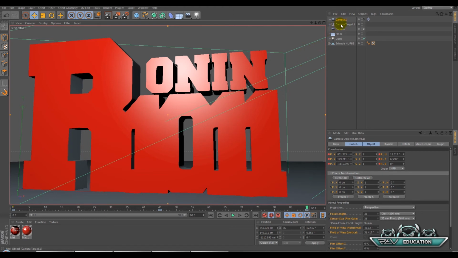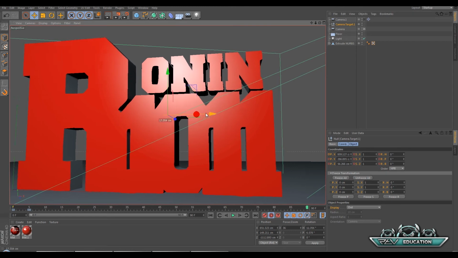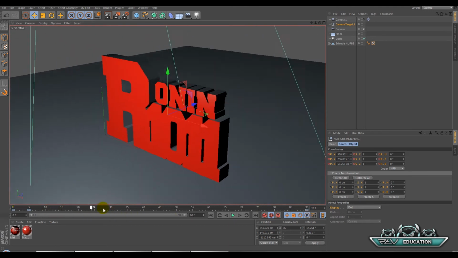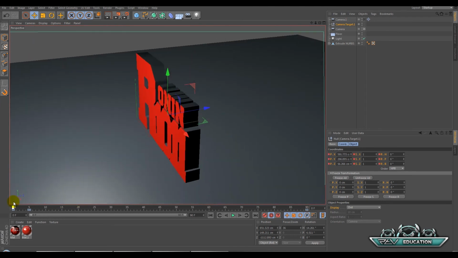So what I can do is I can take this target, the camera target, and move it in the viewport. I'm just going to move it. Boom! Look at that. Perfect. Okay. Now it did set up a keyframe, so the camera target is going to move, but it's not going to affect the actual animation, and you'll see that right now when I hit play.